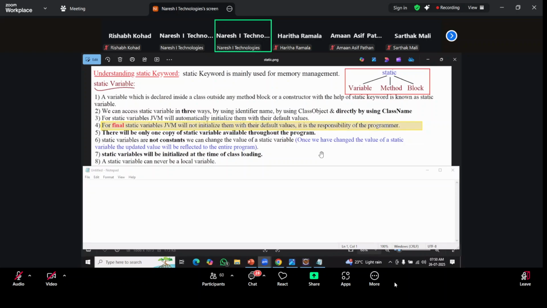Next point. For static variables, JVM will automatically initialize them with their default values of the data types.